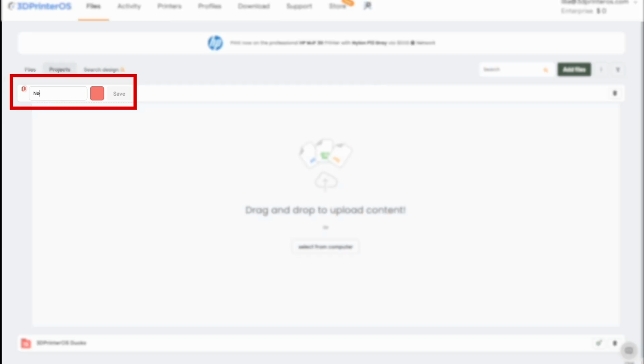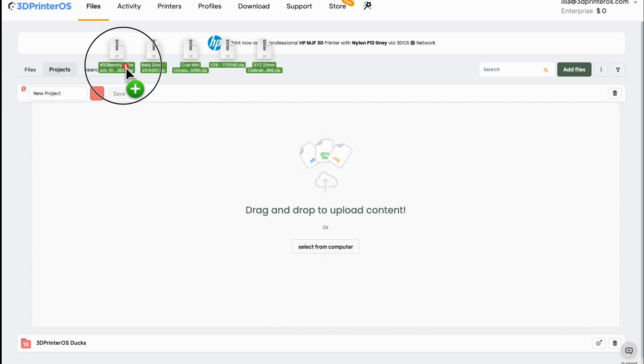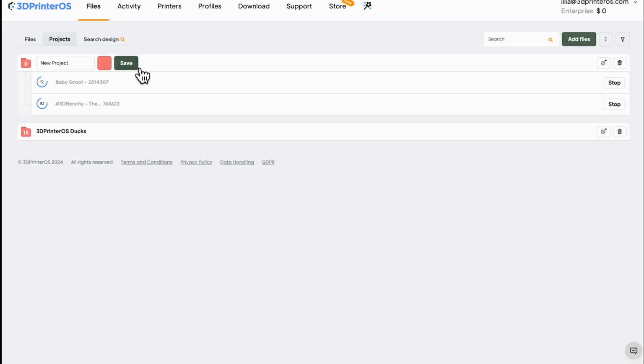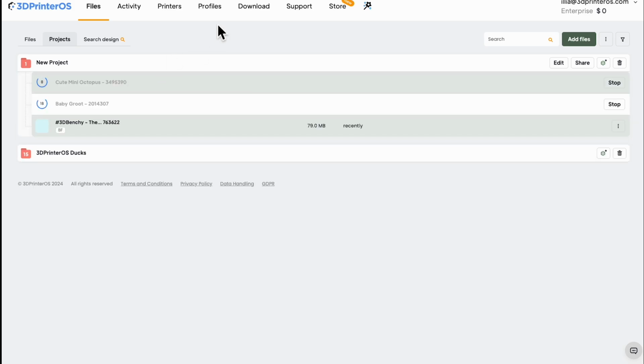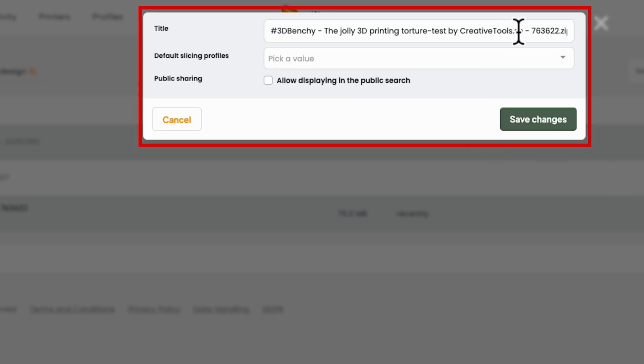First, we will need to create a project and upload files by selecting them from your computer or dragging them in. After uploading your file, you can change its name to something more memorable.